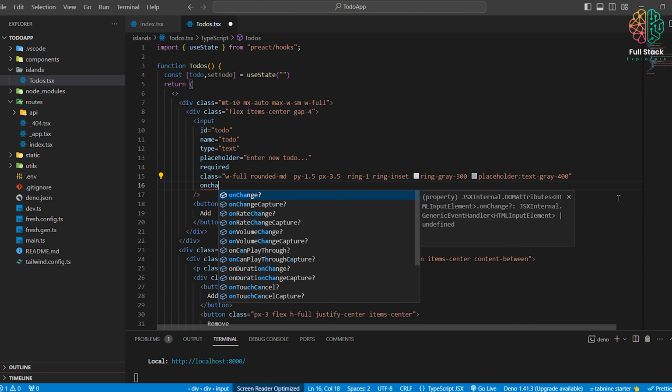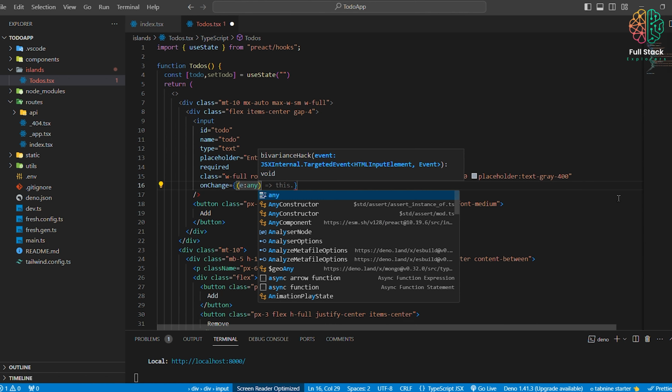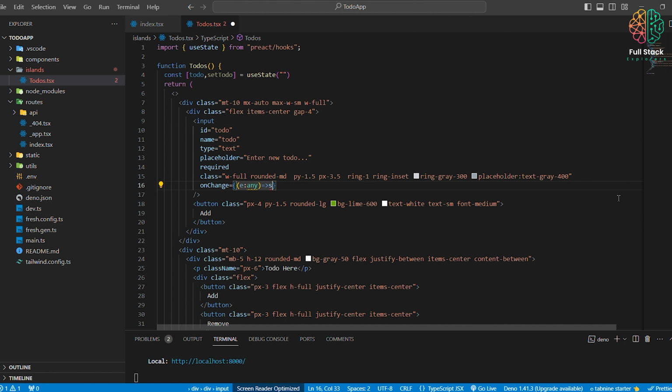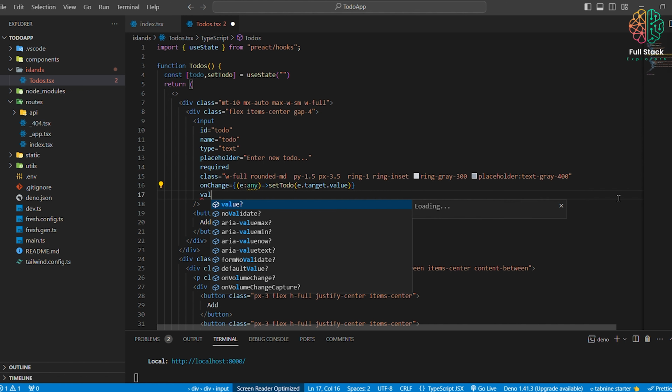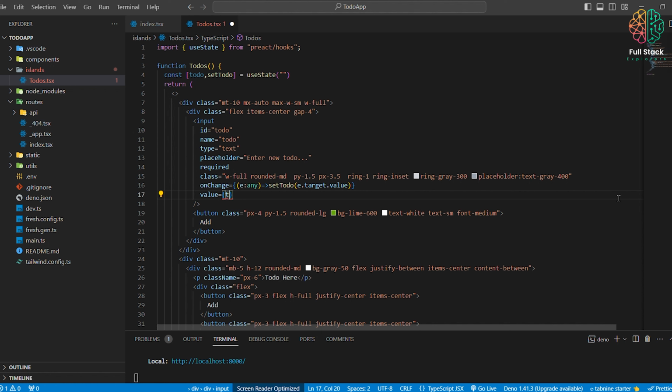Let's add an onChange listener in our input field, which will listen and set the value which the user writes in an input field, and we will set that value in our setTodo state. Now the value will be todo, which will be our initial state value, as I have told you guys before, which is currently an empty string.